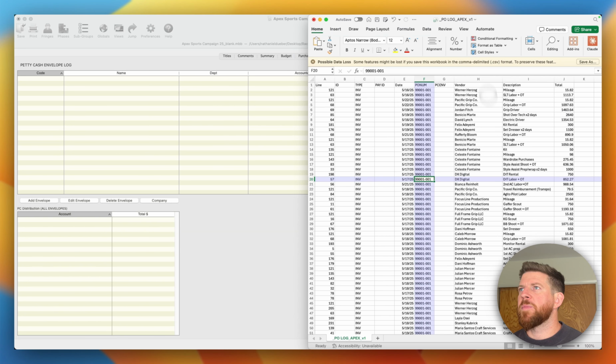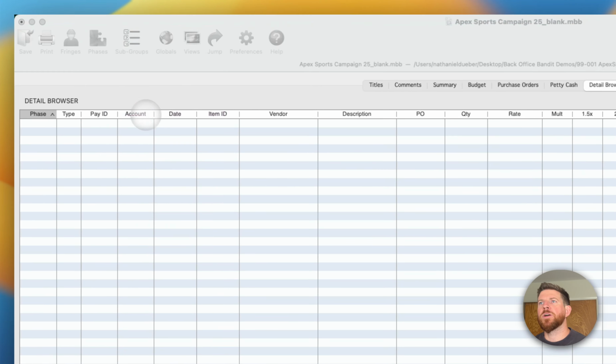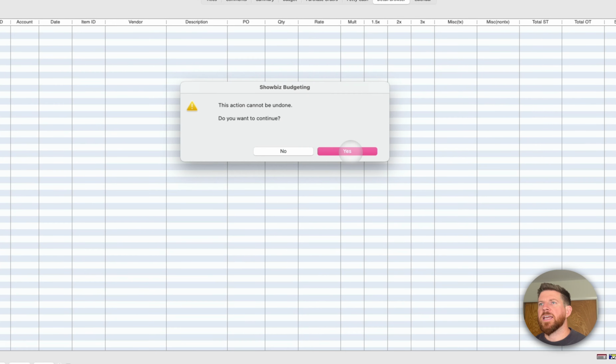So let's show the full import from the beginning. Our PO log looks good. We're going to save it. We're going to go to our detail browser. We're going to click File. We're going to click Import. We're going to click Yes.